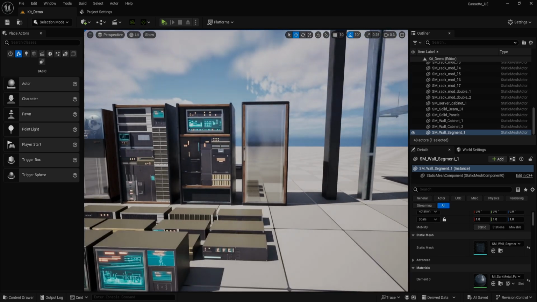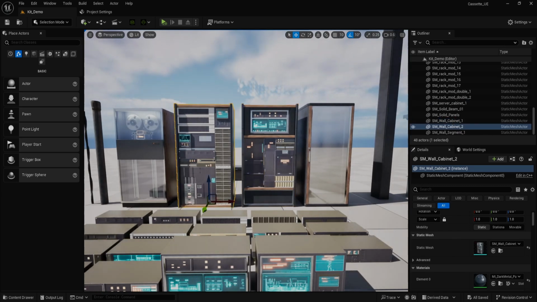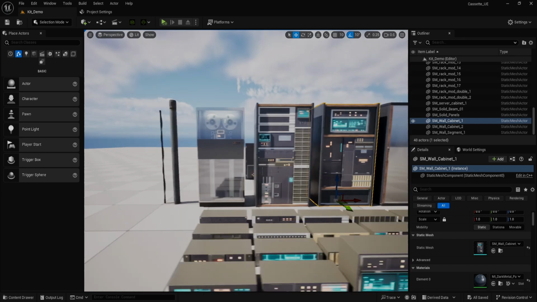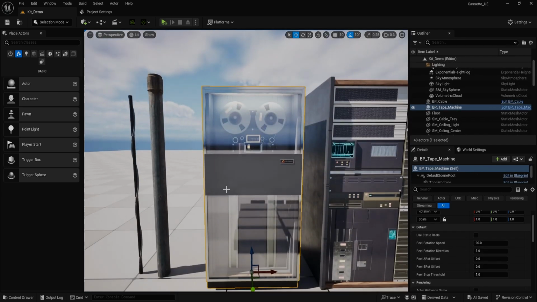Over here, I've got just an empty server cabinet that I filled with these things, and 2 that are just sort of generic, which I scaled and flipped around. This is mostly made, again, from the trim sheet. I've got this tape machine model here, which is actually a blueprint. And that blueprint allows me to control things like the rotation speed of the reels, the direction those move in, the offsets so they don't all look the same when they're rotating, and then the random start and stop of the reels when they're moving. These old tape drives would just sort of stop and start.